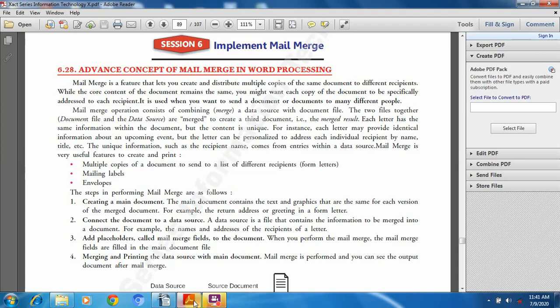Then the second one is the data source. The data source is a file which contains the information about the recipients. Data means information, and source means senders or recipients. It is the file in which we put the names and addresses of the recipients. Always remember, these two documents, the main document and the data source, are necessary for mail merging. Without these documents we cannot perform the mail merge.